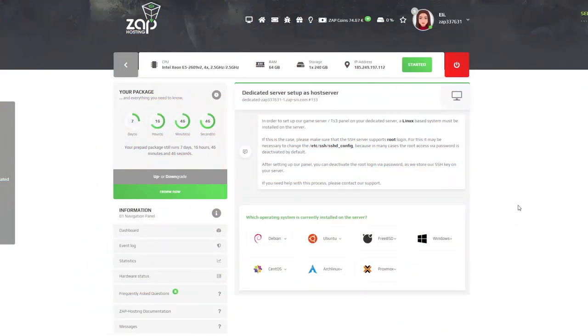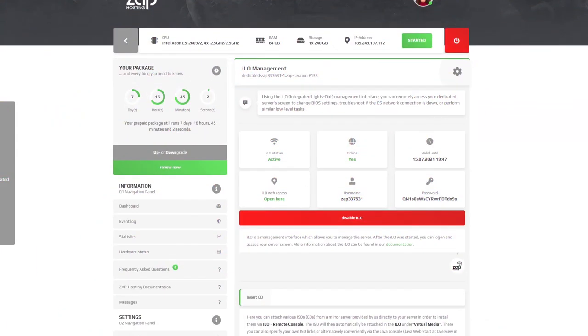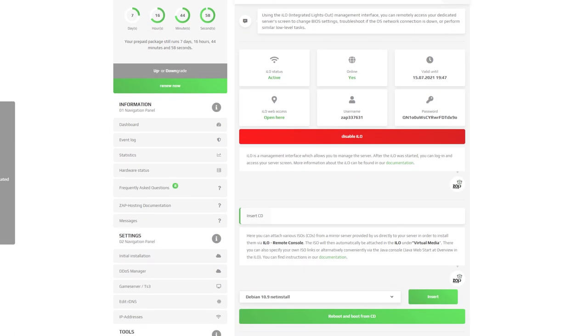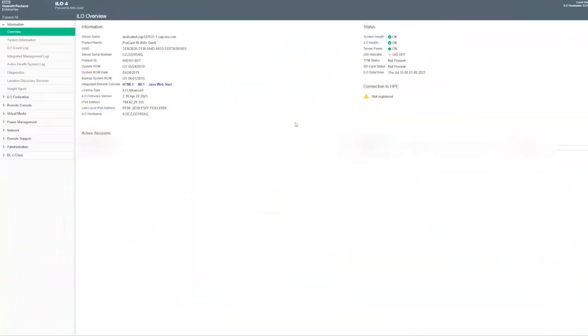Here we have the Game Server and TeamSpeak tab. If you want to learn how to use it, check out our other YouTube videos. Lastly, the ILO and ISO tab. Here you can see all the information about ILO, attach different ISOs if wanted, and define the boot order. Now let's move to the ILO interface.